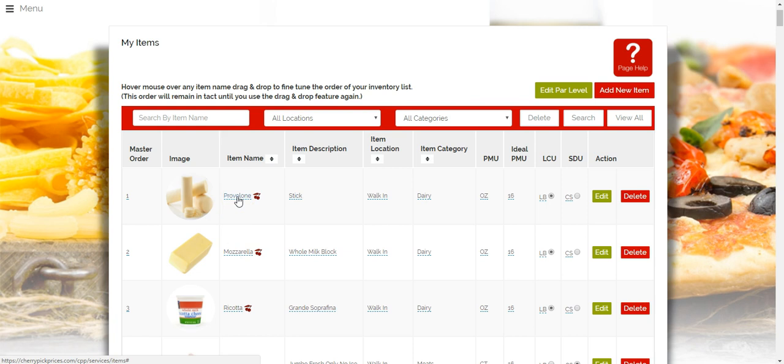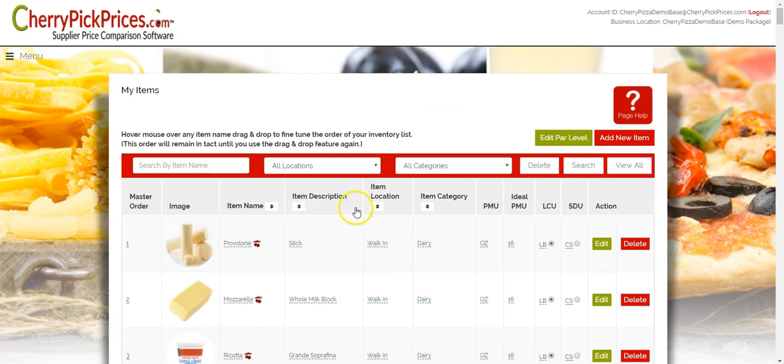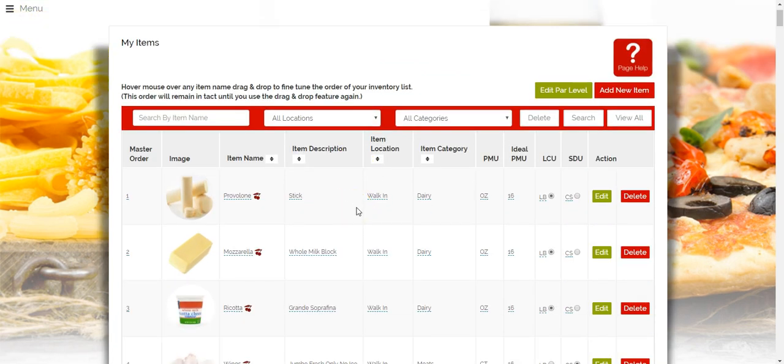Obviously, you can edit item names from this page. And the significance of the Cherry is that it means you have at least one buying relationship set up for this item with at least one of your supply sources. So it doesn't necessarily mean that Provolone is available, in this particular demo account, from all 4 of the suppliers. But it does mean that at least one of the people set up to deliver supplies to this company is set up to deliver provolone cheese.